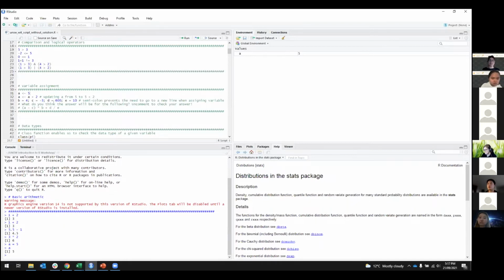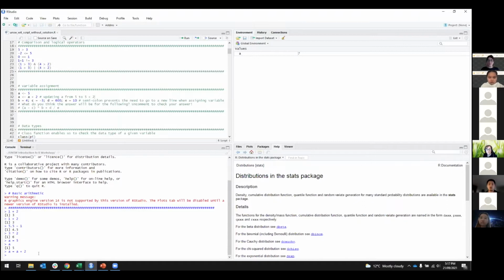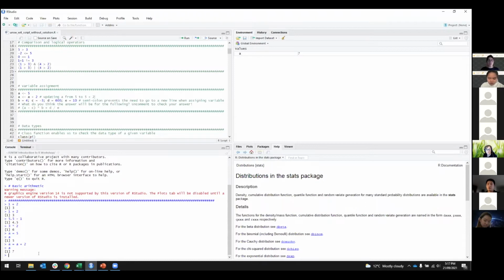Cool. What we can do next is update A to something else. So say, for example, if I change my mind, I want to update A to something else. I can do A equals A plus 2. What this means is A, which was originally 5, I want to add 2 to it, and I want to update the original A. So if I run A now, A should take the value of 7, which is 5 plus 2. And as we can see here in the environment, R has updated the value for A as well.